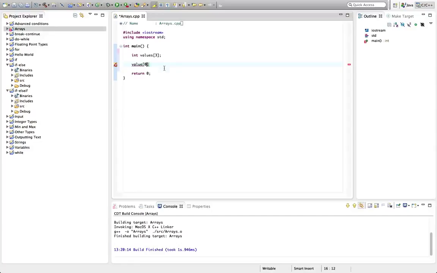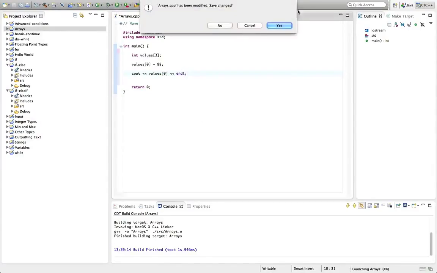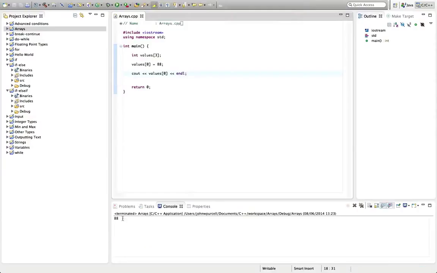So because we've got 0, 1 and 2, the first element is at values 0 here, and I can set that to some value just like I would with any normal integer. Oh yeah, it's values, that's why I'm getting a little error here. So now we can output that just like we could with a normal variable. So let's say values and square brackets to access it again, and we type endl, and let's run this program. So we get 88.